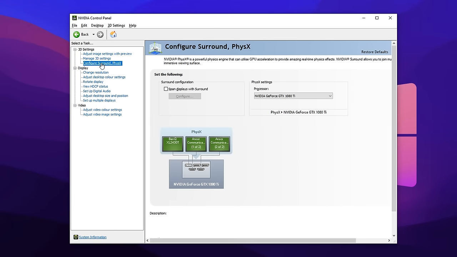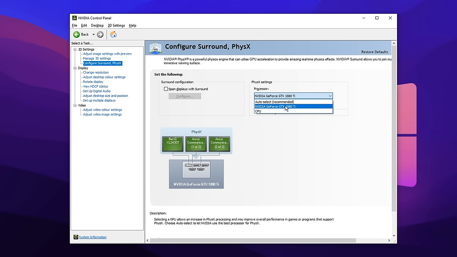Just below it, you've actually got the configure sound. For this one, I recommend selecting the processor as your graphics card rather than the GPU, or having it on auto select, but it will automatically select the GPU, I believe.